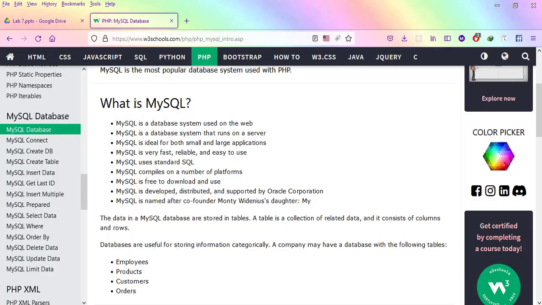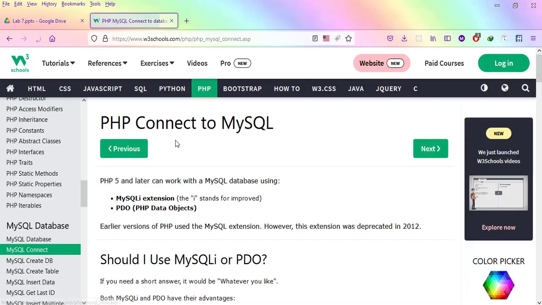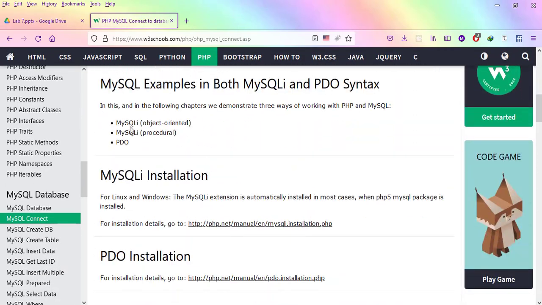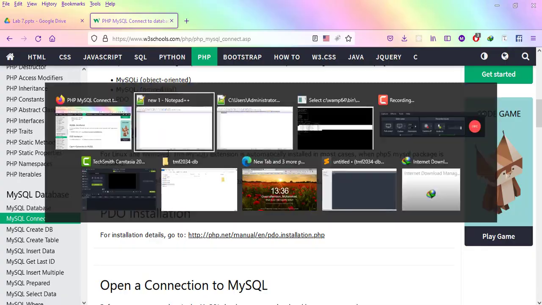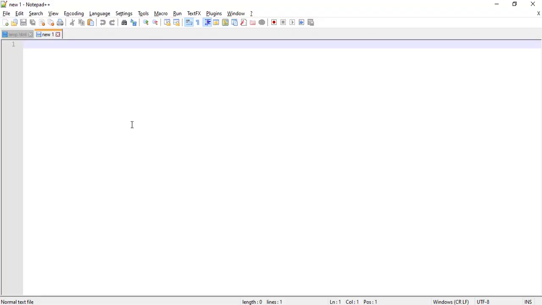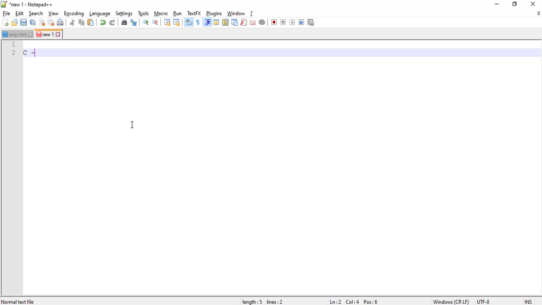Now let's go to MySQL and the connection. You can see here there are three different ways: MySQL object-oriented, MySQL procedural, and PDO. First things first, you have to go to the XAMPP server location where you installed it, in the htdocs. It is always in C, XAMPP, and then htdocs, and in this folder we are going to create another folder, for example lab 7, or for example database lab.